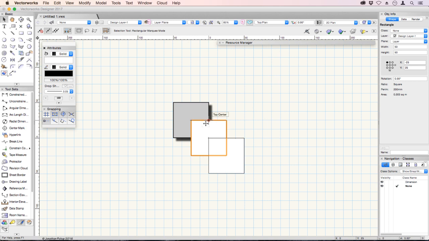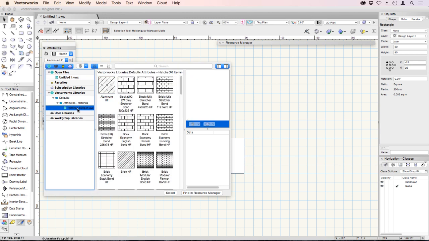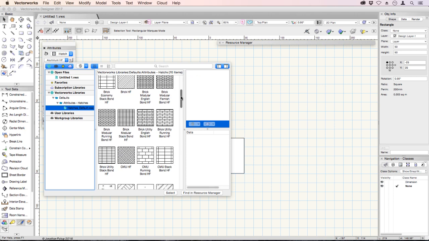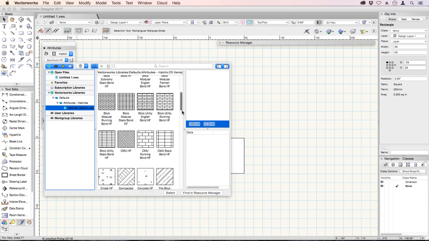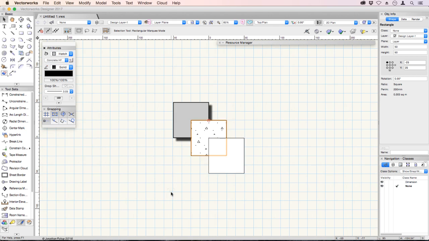Now let's select the next object. This time we want to use a hatch. Back to the attributes palette and we'll choose hatch. And it chooses a default hatch. We click on our choices here and then go to our Vectorworks libraries, defaults, and choose our default hatches, you'll see I've got a large number of hatches that I could use. You can choose a hatch and then click on the select button, and that will apply that hatch to that object.